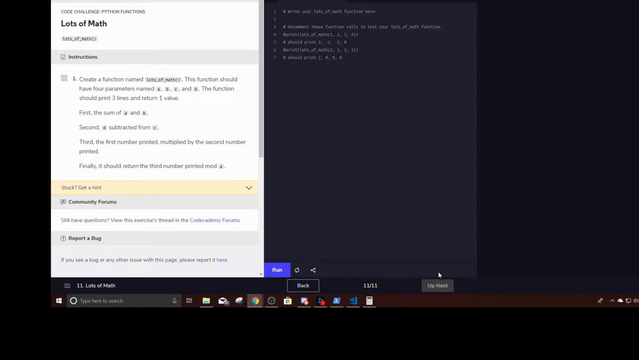Cool. Okay, we got a function named lots of math. 4 parameters, A, B, C, and D. The function should print 3 lines and return 1 value. Okay. So let's get our function going. Lots of math.